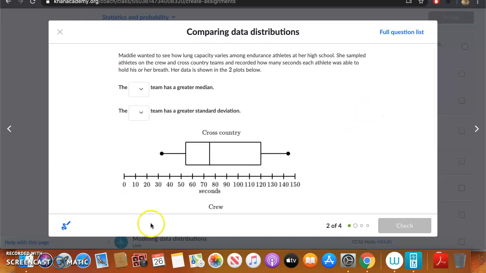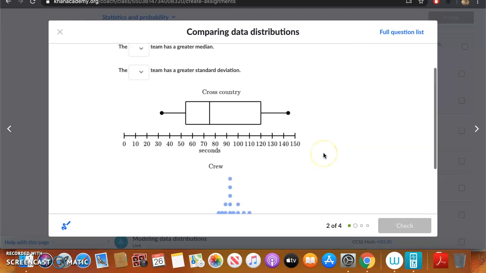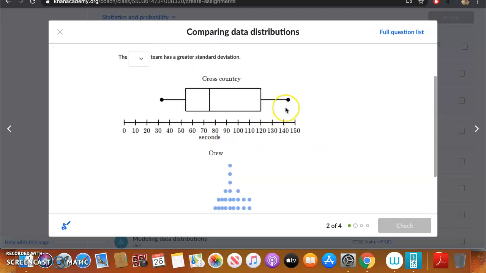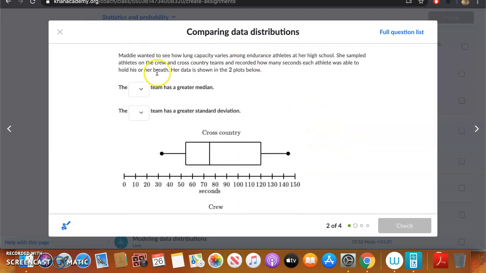So again, this is the same idea, but now we're using these graphical representations, right? These graphs. We have the box plot. We have the dot plot, right? So let's see if we can answer this question. Now, Maddie wanted to see how lung capacity varies among endurance athletes at her high school. She sampled athletes on the crew and cross-country teams and recorded how many seconds each athlete was able to hold his or her breath. Her data is shown in the 2 plots.